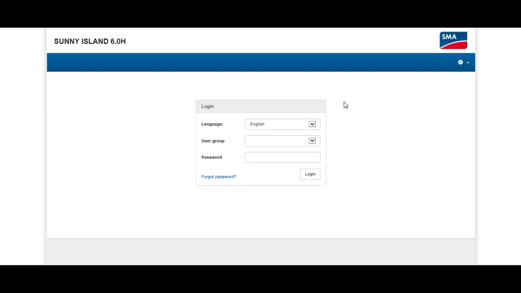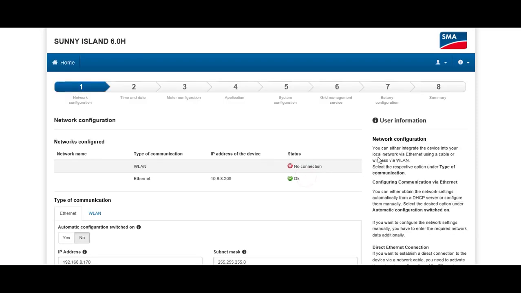Once you've been connected, you will see this home screen. Select your user group here, typically installer, enter your password, and you're ready to go. When you are commissioning for the first time, you automatically start with this configuration step, network configuration.